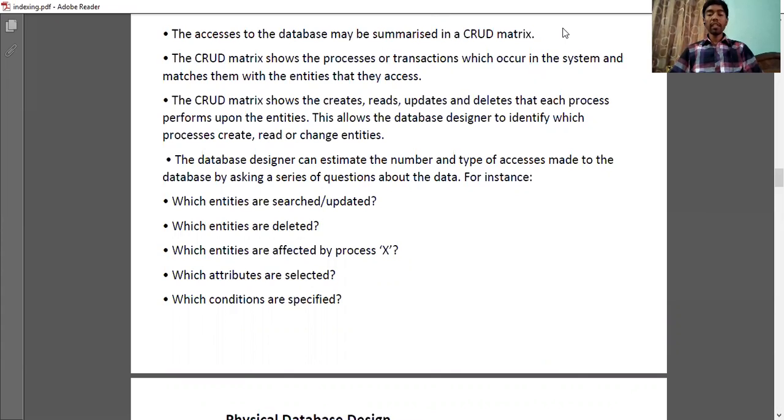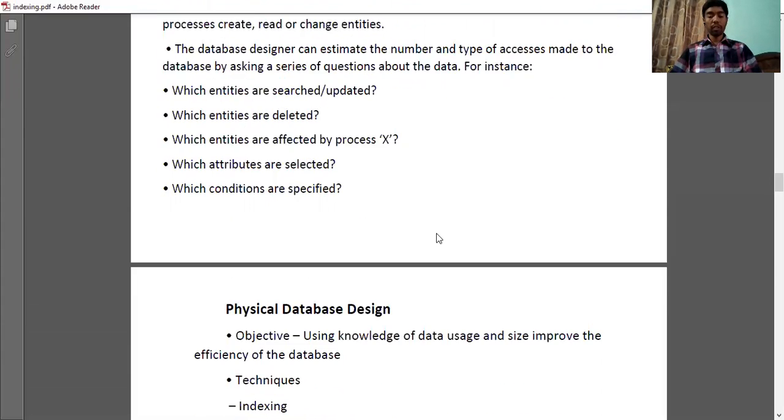The database designer can estimate the number and type of accesses made to the database by asking a series of questions about the data. For instance, which entities are searched or updated, which entities are deleted, which entities are affected by process X, which attributes are selected, and which conditions are specified.